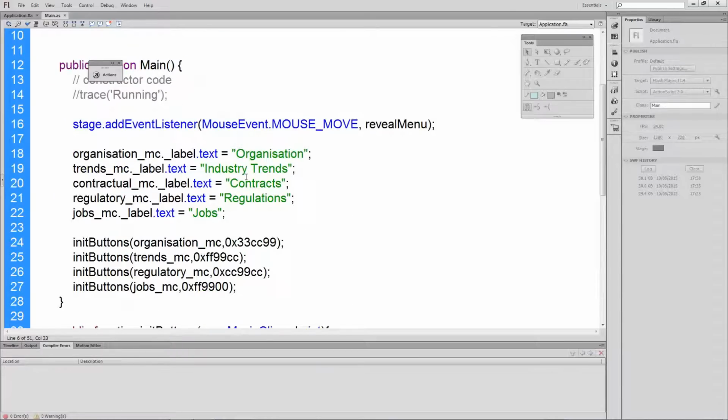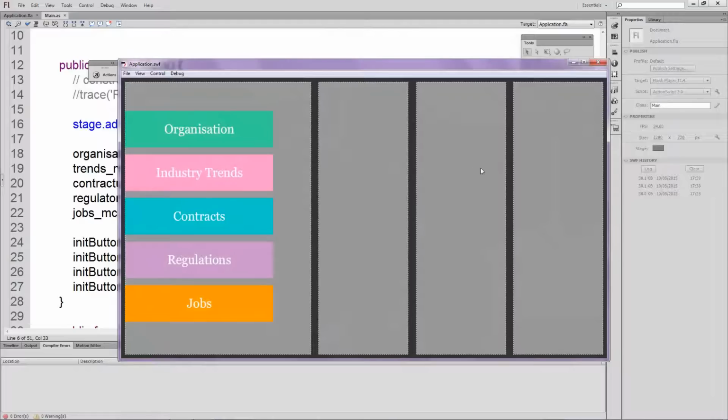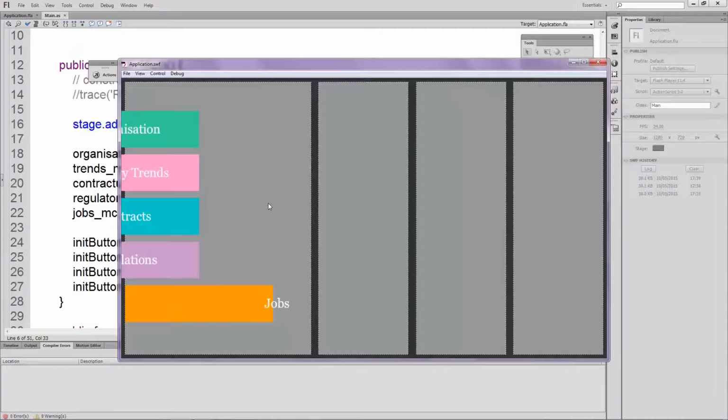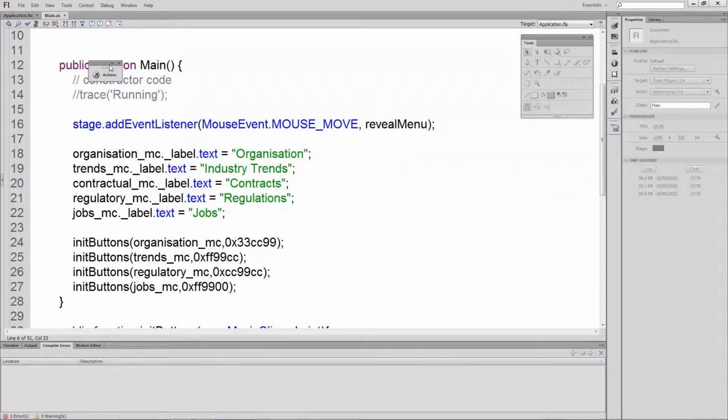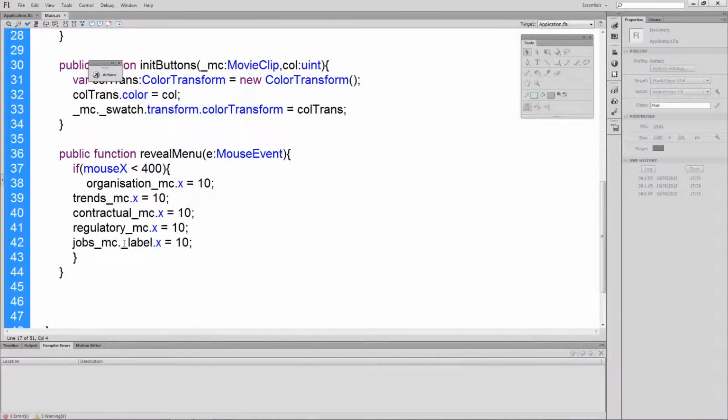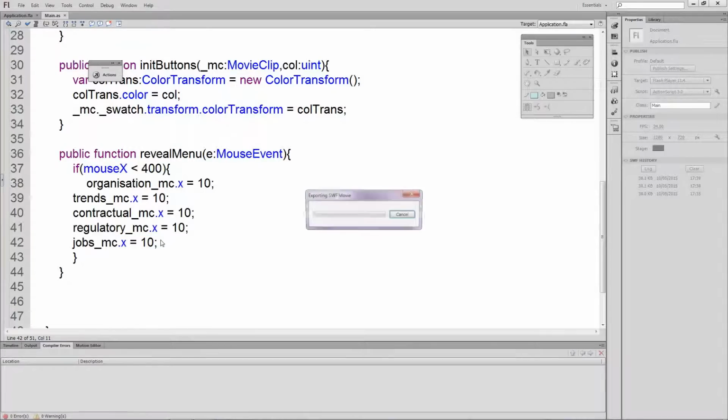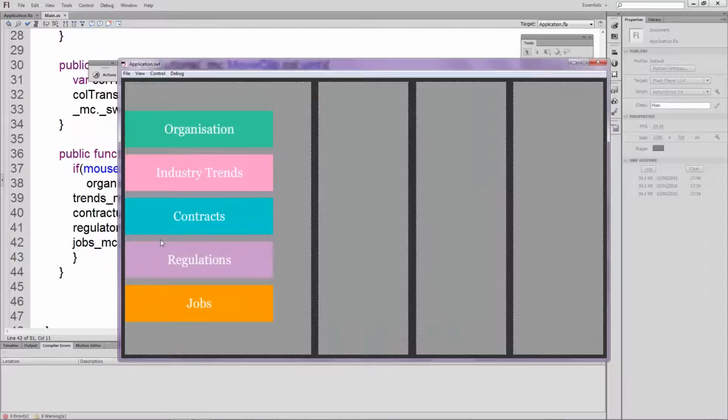So let's just check that, see what we get. So let's just move the mouse across to the left. There we go. Well, nearly all of them moved, apart from jobs, which makes me suspect there's a bit of an issue with our code. So I'm just going to go back into it. There we go. jobs_mc.label. And we just moved the label rather than the actual movie clip. There we go.